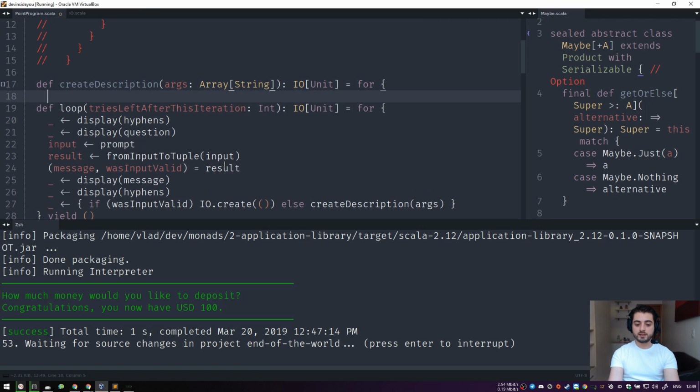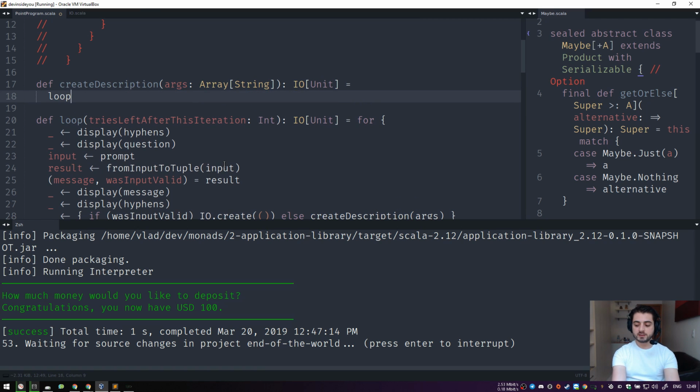Now in create description, all we will need to do is call loop, and we're going to say that this parameter is going to be 2. This is why I call it after this iteration, so that we don't specify the 3, we actually specify the 2. We could improve this code indefinitely, but because we're going to be comparing this against 0, we need to start with a 2. So the second try is valid, the first try is valid, and the 0 try is valid.